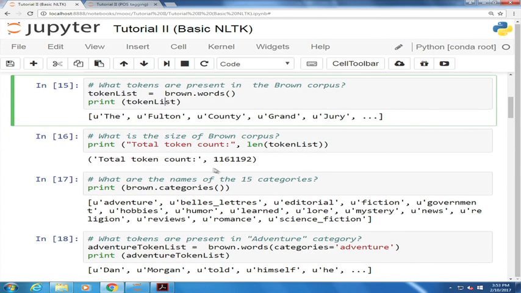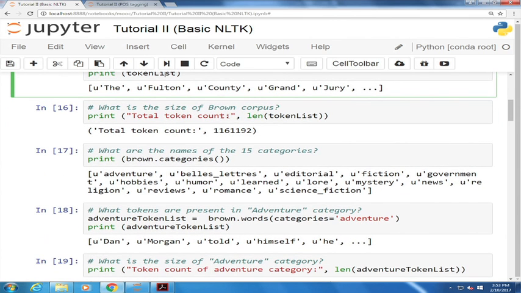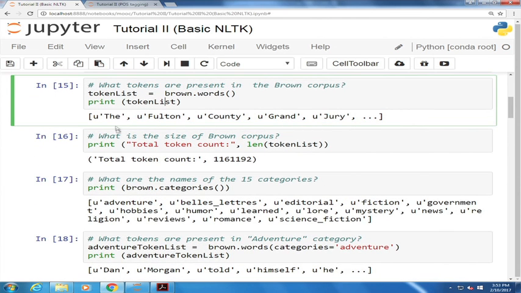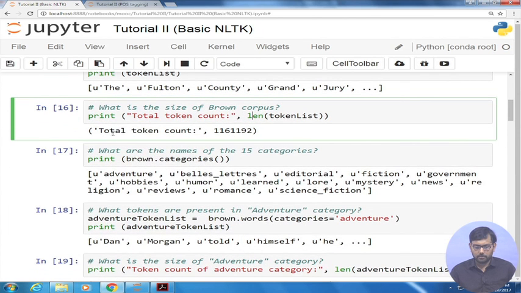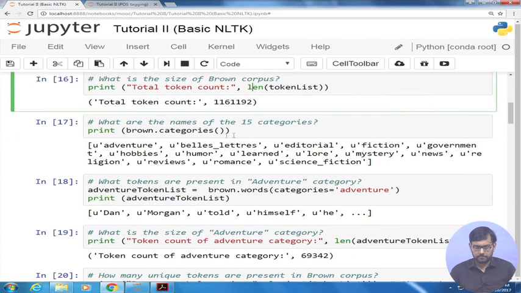Now the next question is, what is the size of the Brown corpus? To get the size of the Brown corpus, we just need the length of the token list. I am using the Python len function, so len(token_list) will print out the length of the token list, which is also equal to the size of the Brown corpus. If I run this, I get a total token count of around 1.1 million tokens.